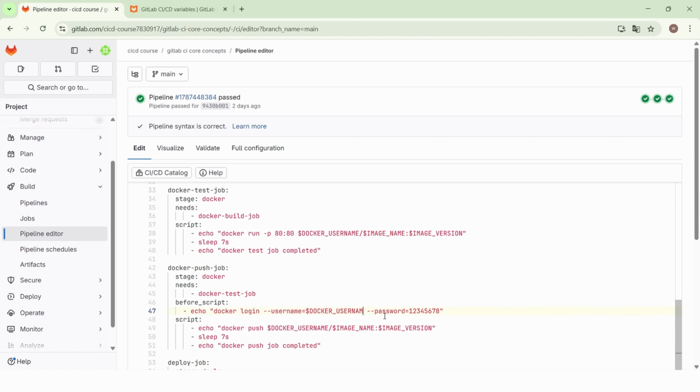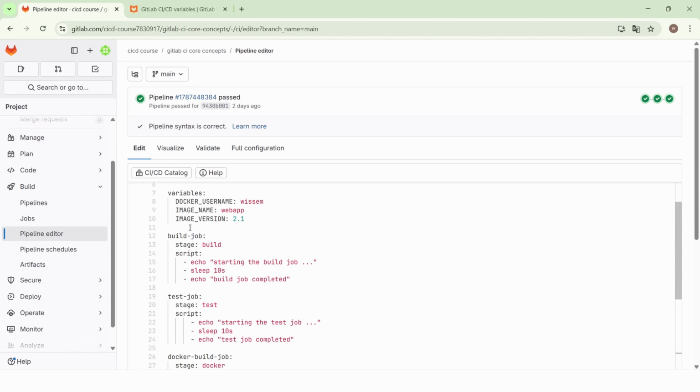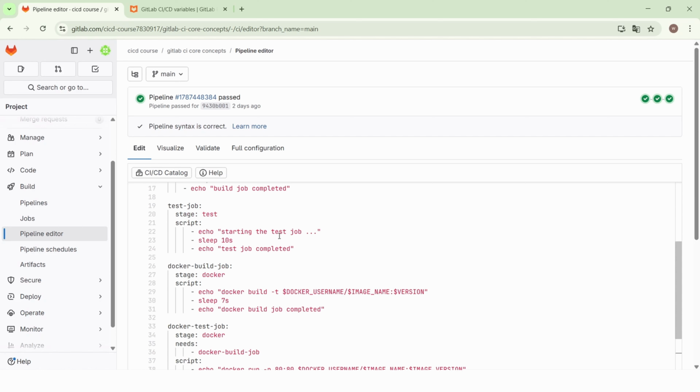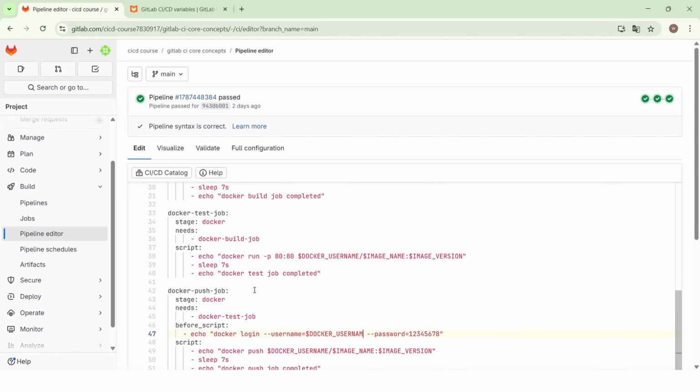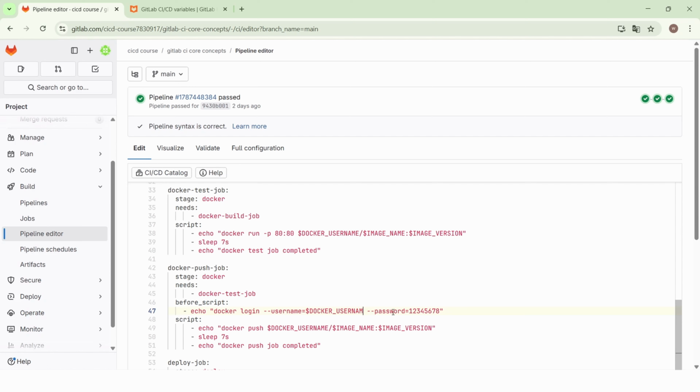Here we have also the password. We can define the password at the global level, but here we need the password only in the Docker push job, okay? We didn't need the password in any other job. So here we can define the password in the Docker push job, okay?